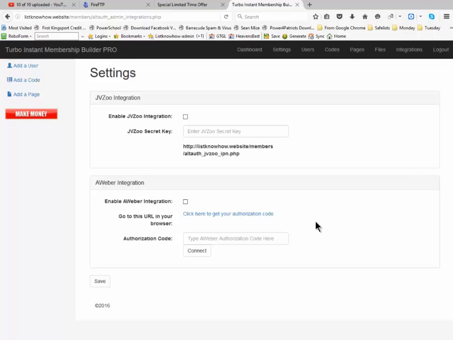Now, these two things are fine. I like the JVZoo integration, but the only thing about this is, it locks you into having to use only JVZoo for your processor for processing payments. So I don't always sell everything through JVZoo, so that's a feature that I would use maybe a third to a half of the time at the most.